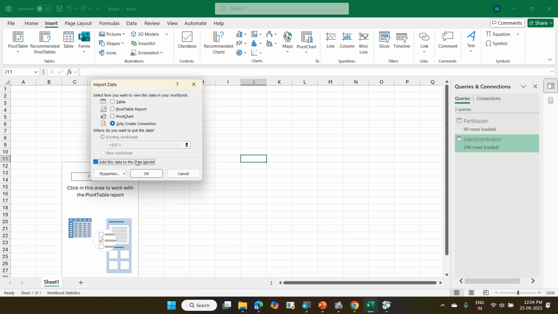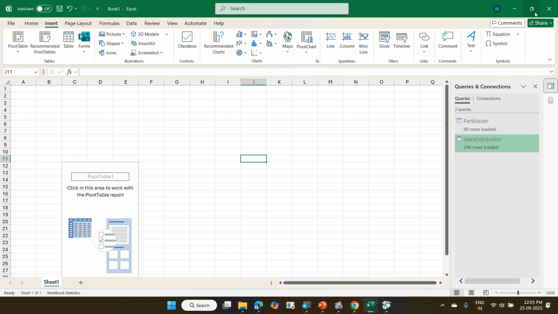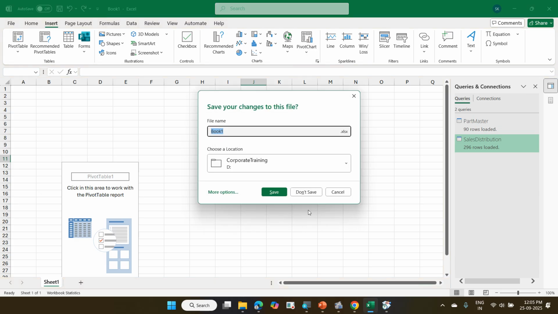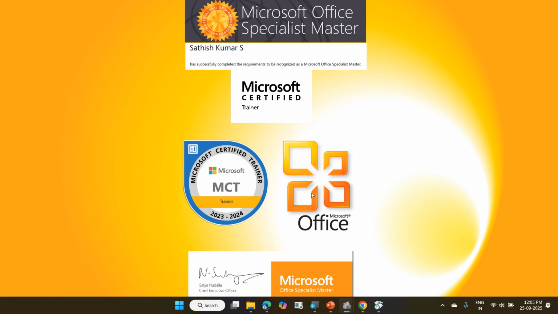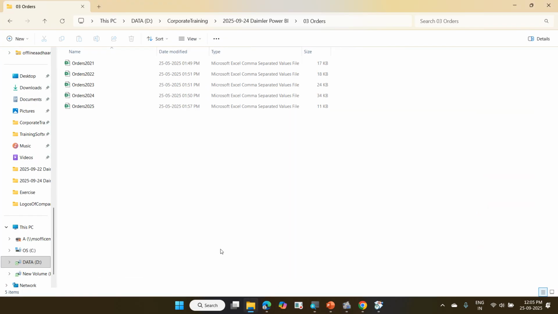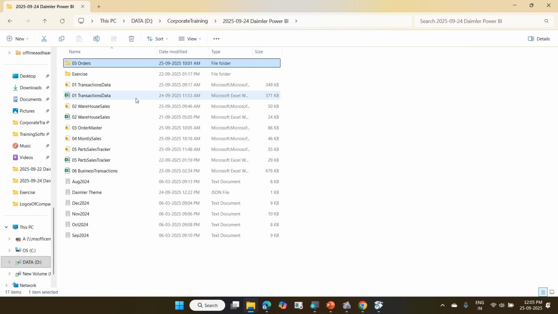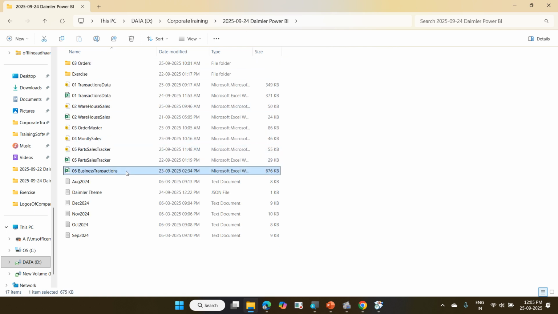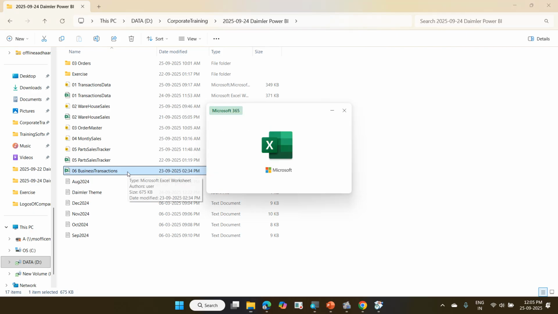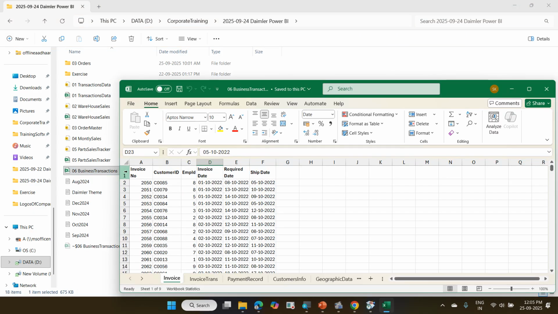Let us open the last file, in the same folder. 06 business transaction. There is a file called 06 business transaction. Here is a real challenge. I have around 9 sheets. When I go to sheet number 1, we have a table called invoice, where I can see invoice number, customer ID, employee ID, invoice date, required date, and ship date.